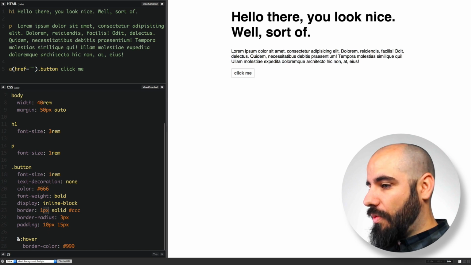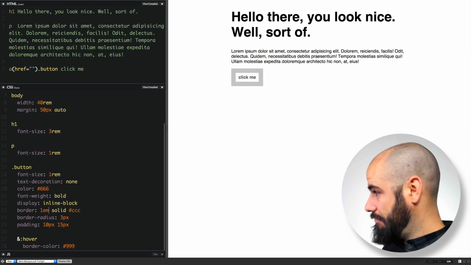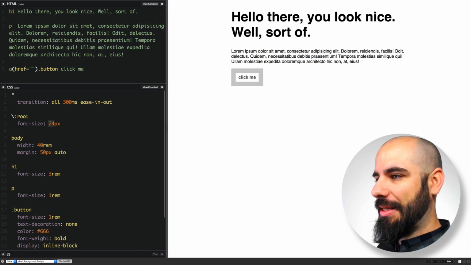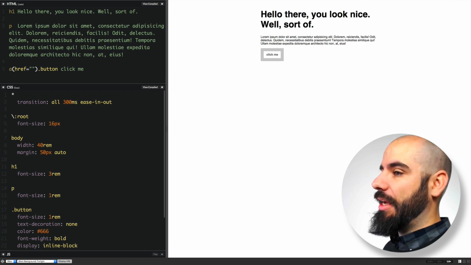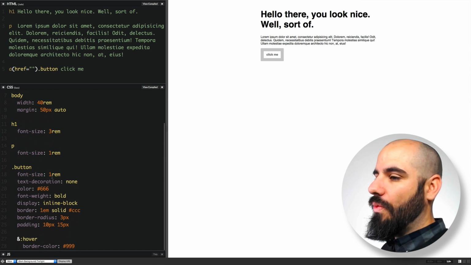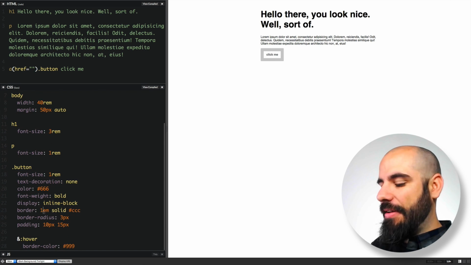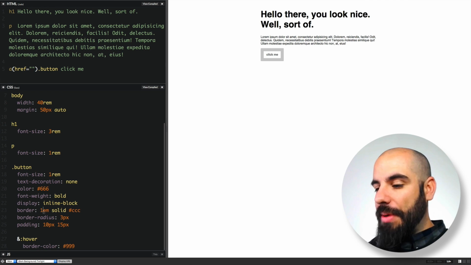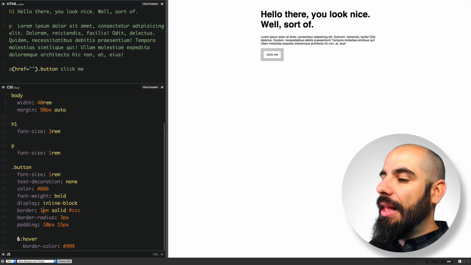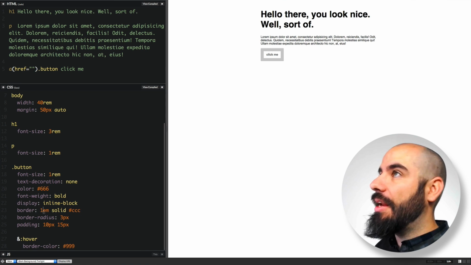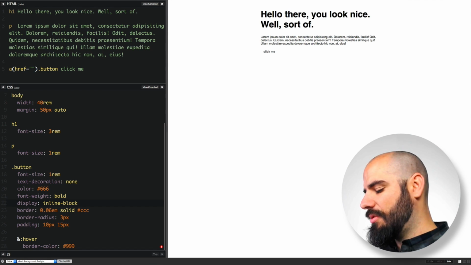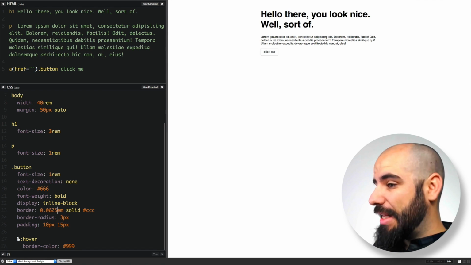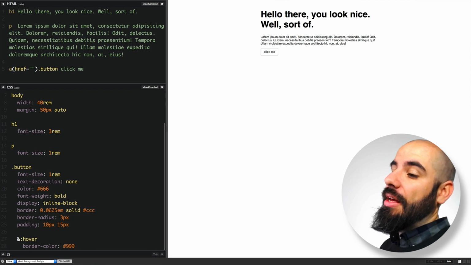Border 1 m. So let's change it back to 16. Okay, that's still ridiculous. So let's see, we have to make a little calculation here. If I want the border to be 1 pixel when the rem is 16 pixels, then I have to do 1 divided by 16, which is 0.0625, I think.